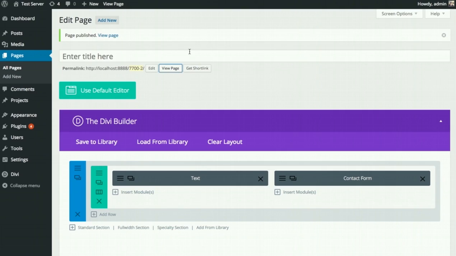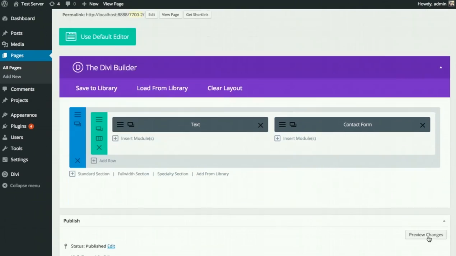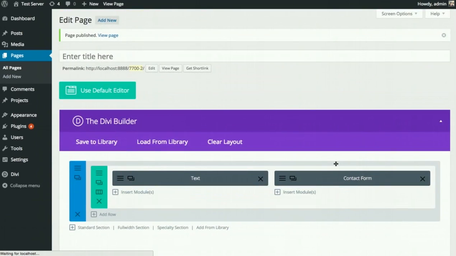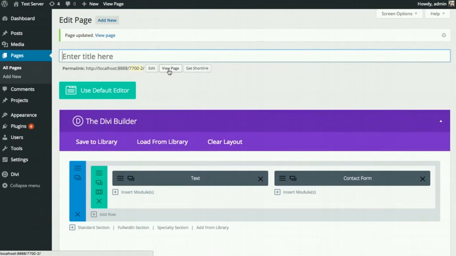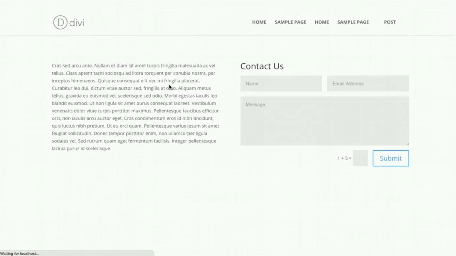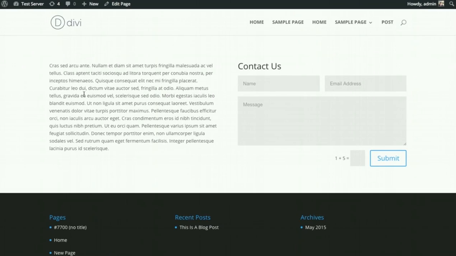If we view the page, you'll see that we have 2 columns, 1 row with that text module on the contact form. So there we have it. Much like how we started originally with that 2-column row, that single row, I mean. And like I said, we have the text here and a contact form.